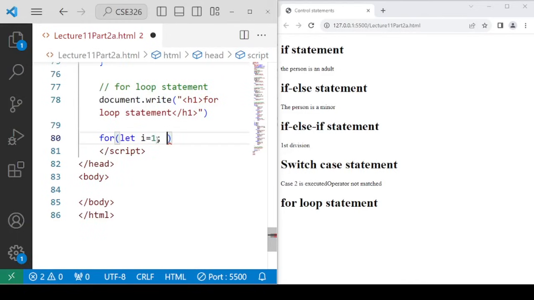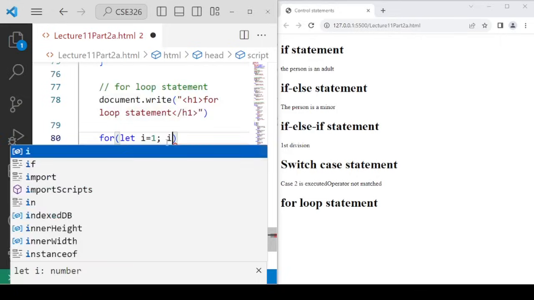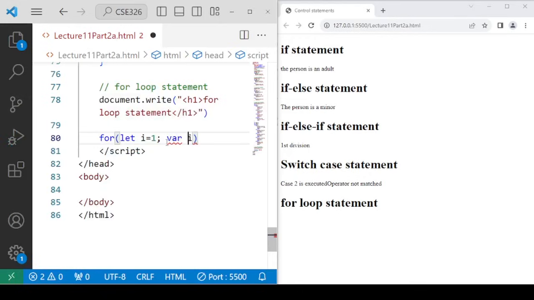Now, how many natural numbers do we want to print? Here we need to write down the condition. So I write in the same variable. You don't have to initialize it once again. Don't write var or let again, otherwise it will be wrong. You cannot declare the same variable again. So simply write i, then write less than 11. Now that is up to you whether you write less than 11 or you write less than or equal to 10. Both ways it will be correct.